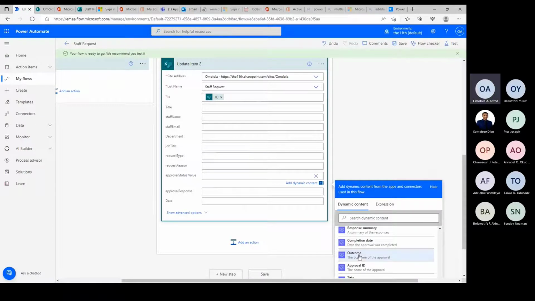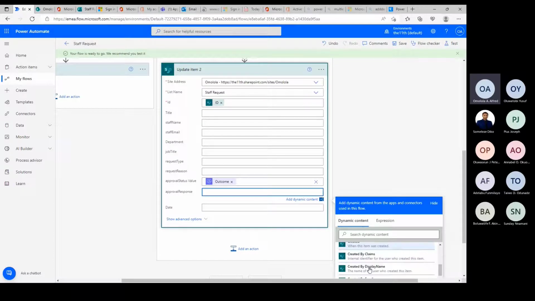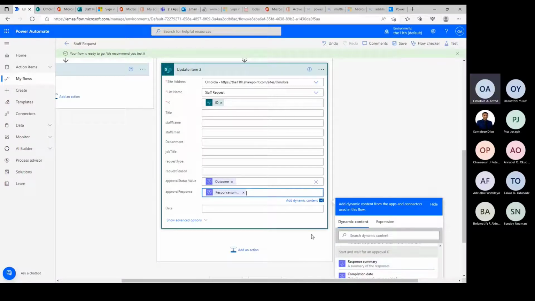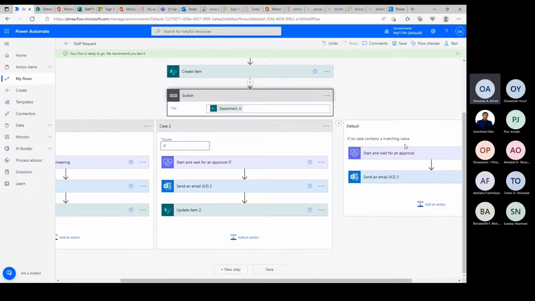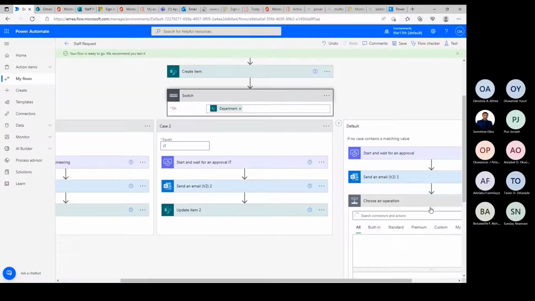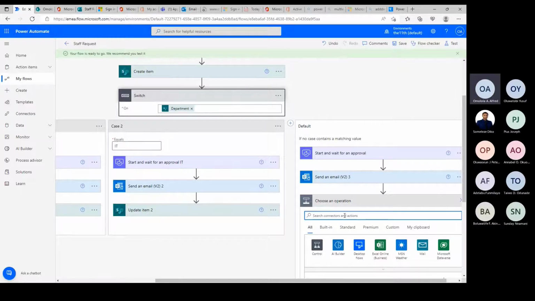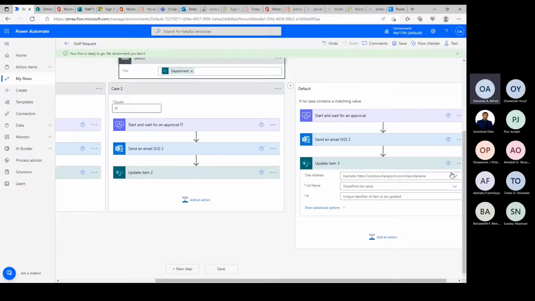Okay, outcome for IT sitting here. Approval response will be response summary. So the same thing, the same thing. This guy, we are going to do the same thing again. Update item. And we are almost done.